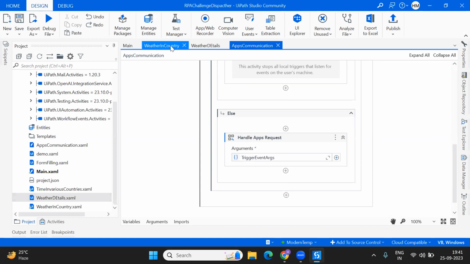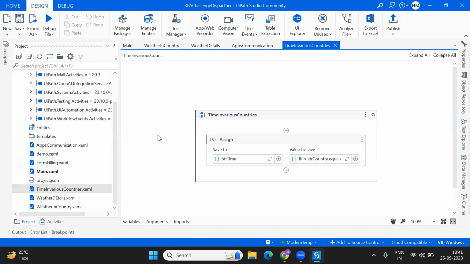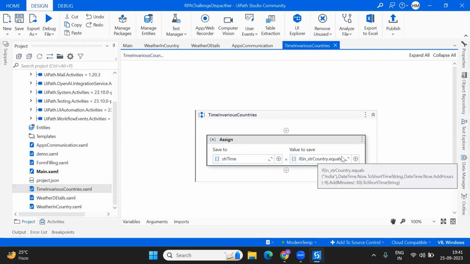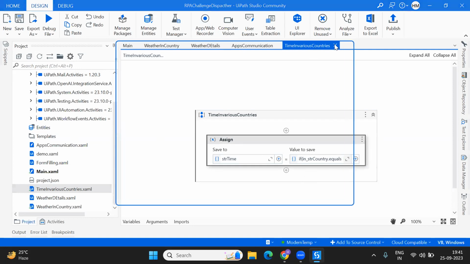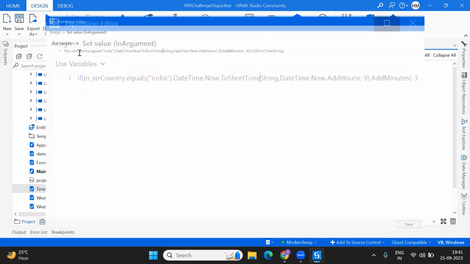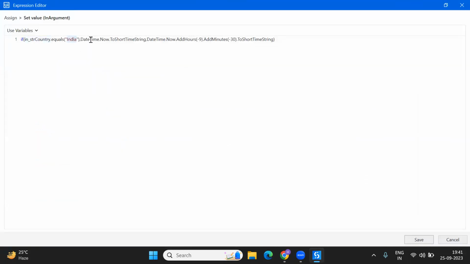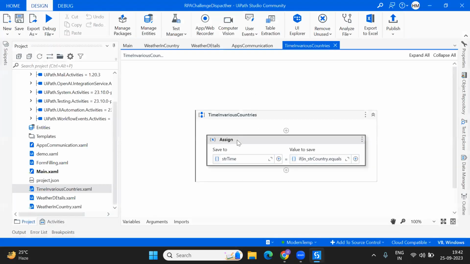So let's say in my process I have time in various countries. I just kept a small assign activity, and this is hard coded. If my country name is India, I'm just taking the time as it is. Otherwise, I'm giving New York in my apps, so I reduced my time by 9 hours 30 minutes. That's one thing where I'm retrieving the time.